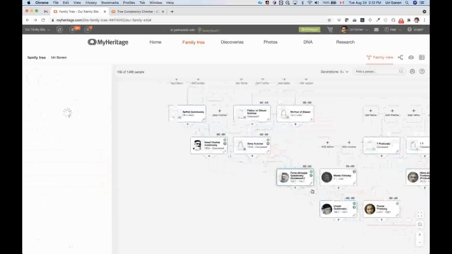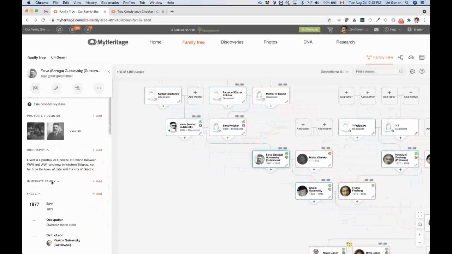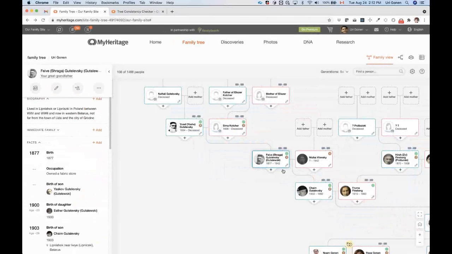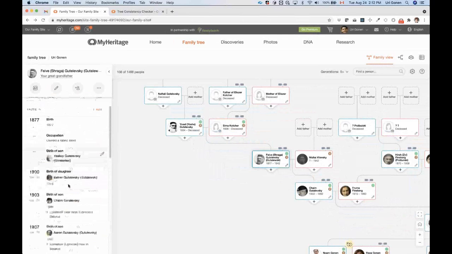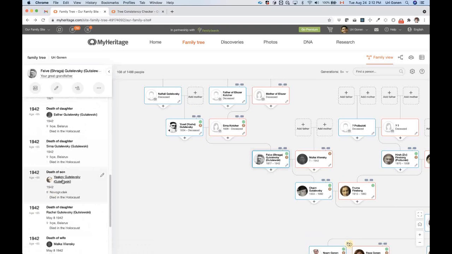As I mentioned here, there's also a biography section where I can add notes and then facts. Some of the facts I can add through the edit, birth and death, but I can add additional facts here. And I can see here also facts of their family, relatives, their children. But I can add here things like occupation and immigration and other facts that I want to record about a person.